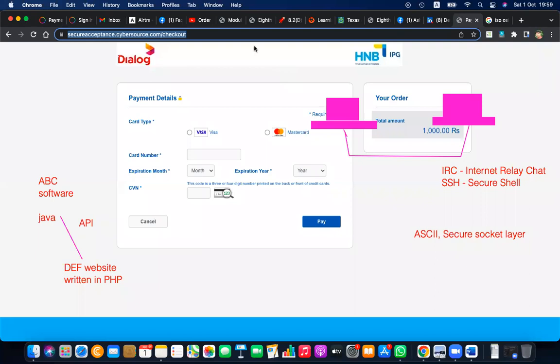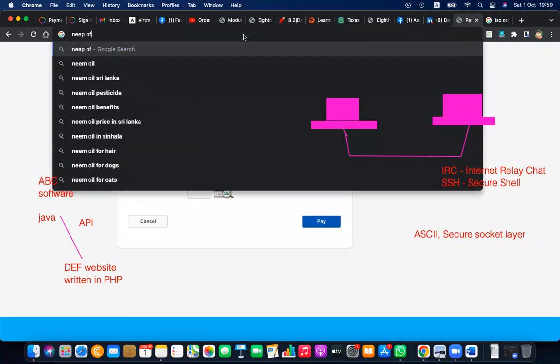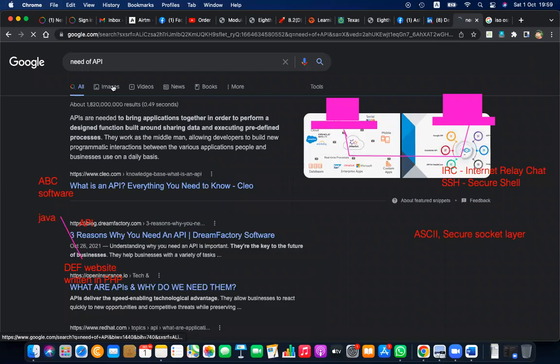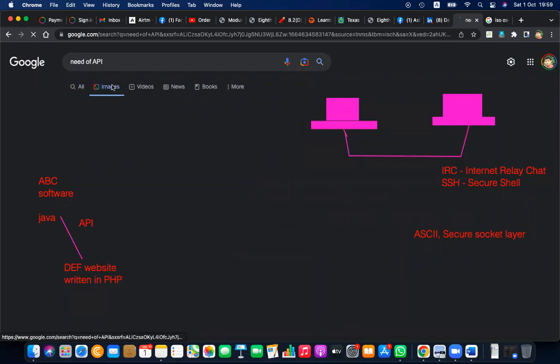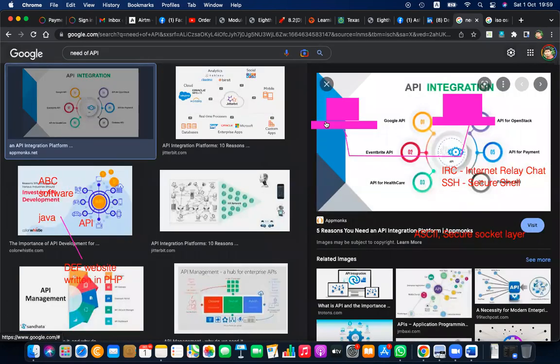So here, if you search need of API, there are a lot of examples. API, application programming interface, because if you need to work with different applications like mobile applications, here you can see API integration. So this Google API will allow you to work with Google. Some websites provide Google search, some websites accept Google payment. API for payment, that is what we saw now.